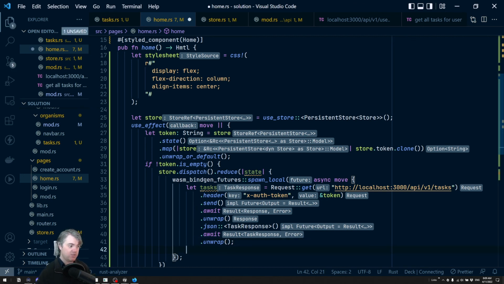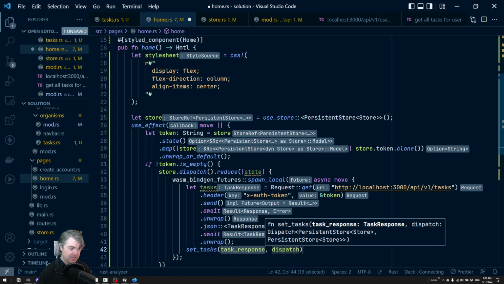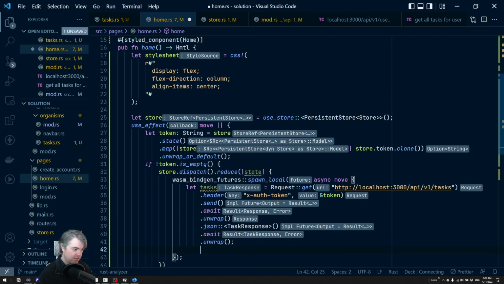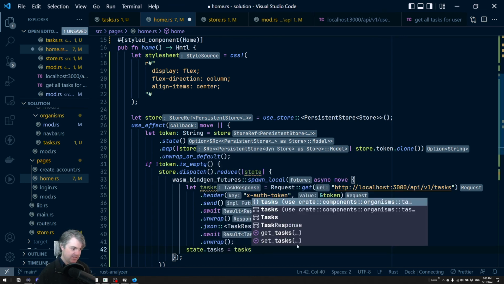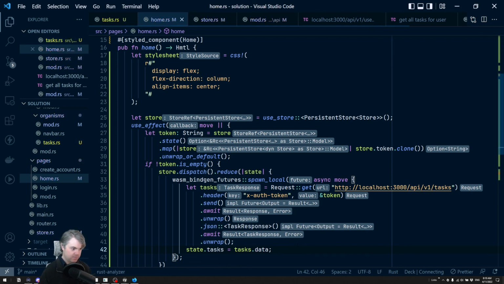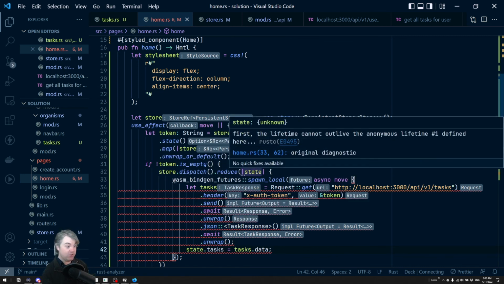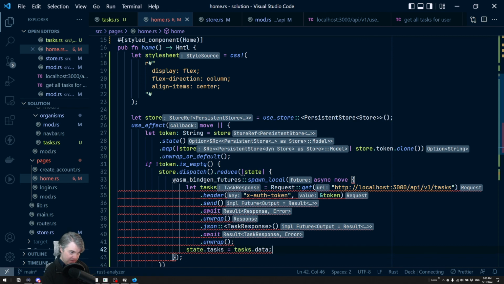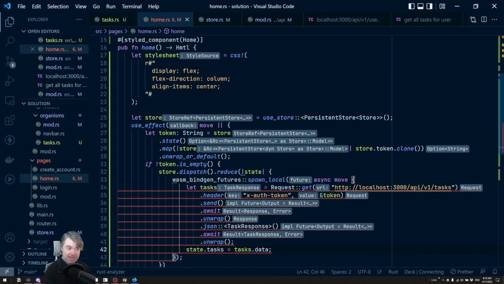Then I want to dispatch, so I want to set the tasks. We're going to pass it in the tasks, and then the dispatch. So actually we don't need to do that. We're already doing that inside of here. So now we're going to do state.tasks equals task.data. Aha, okay, so it's as soon as we try to use this state, that's our problem. And that's because you're inside of here, we're moving you out into here. So I think that's our issue.